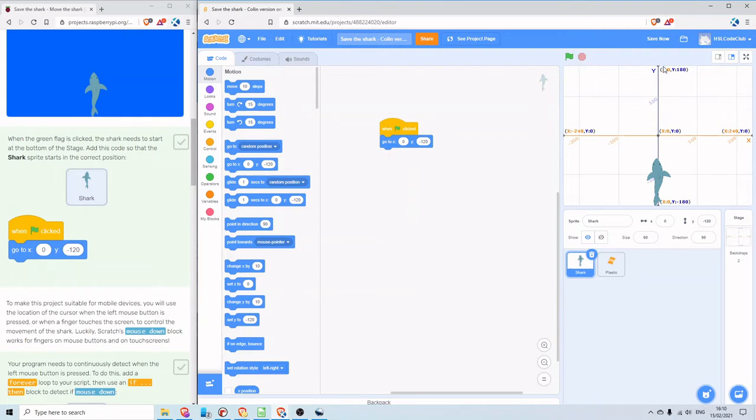If I wanted to make the shark appear at the top of the stage, I need to change the Y value to be a positive number, so take it above the line. So if I type in there 150, for example, and then press the green flag, shark goes to the top. So that's shark in position X equals 0, Y equals 150.